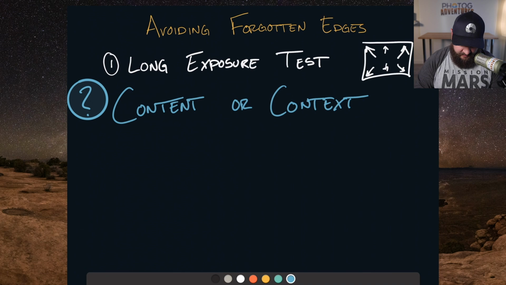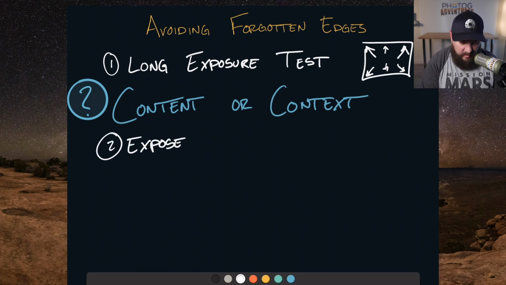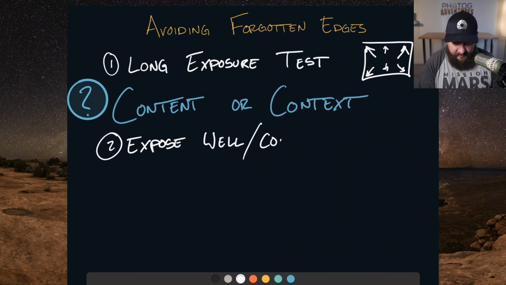Content or context? Content or context? What have you declared important in your image? After your long exposure test, you've seen something interesting, and now you thought, oh boy, I need to feature that as content and not context. So then what you need to do is expose well, or just correctly, in order to let your viewer see what you're treating as content.